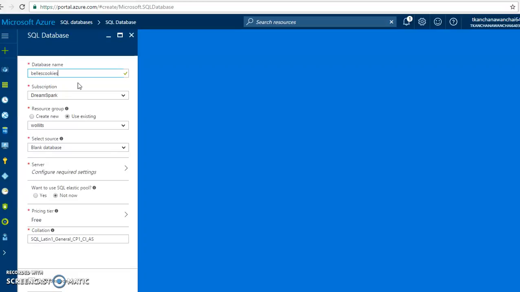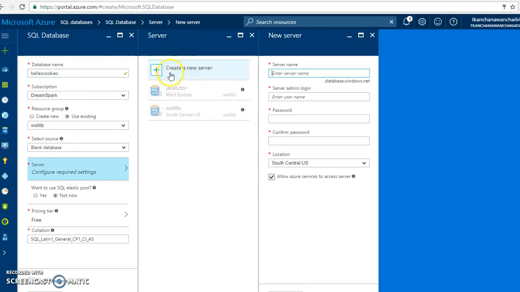Okay, so for the cookies company, Bell's Cookies, use existing group. If you don't have one, just create a new one. And the subscription for student, configure, create new server. So this is just showing you creating the new database, with the admin login again. So just username and password.